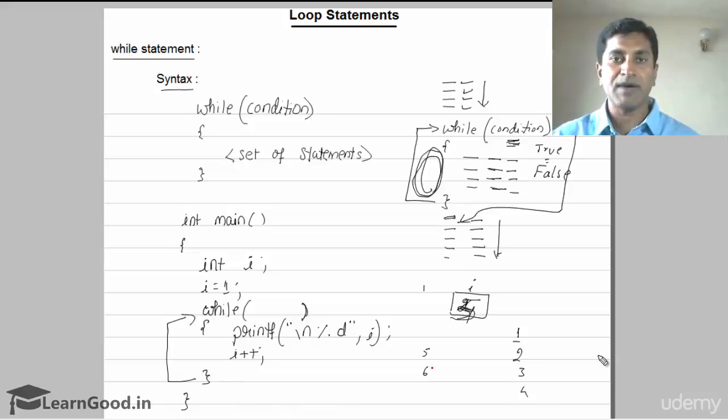And then again go back, printf I, so 5 is displayed. I plus I becomes 6. When I becomes 6, somehow this condition should be made false. So you can give any condition. One condition that can be given is I is less than or equal to 5.